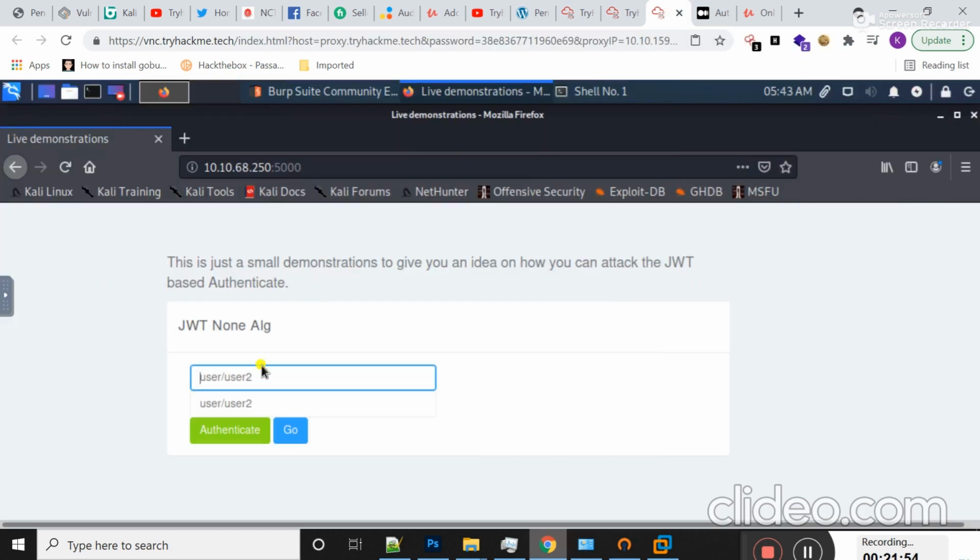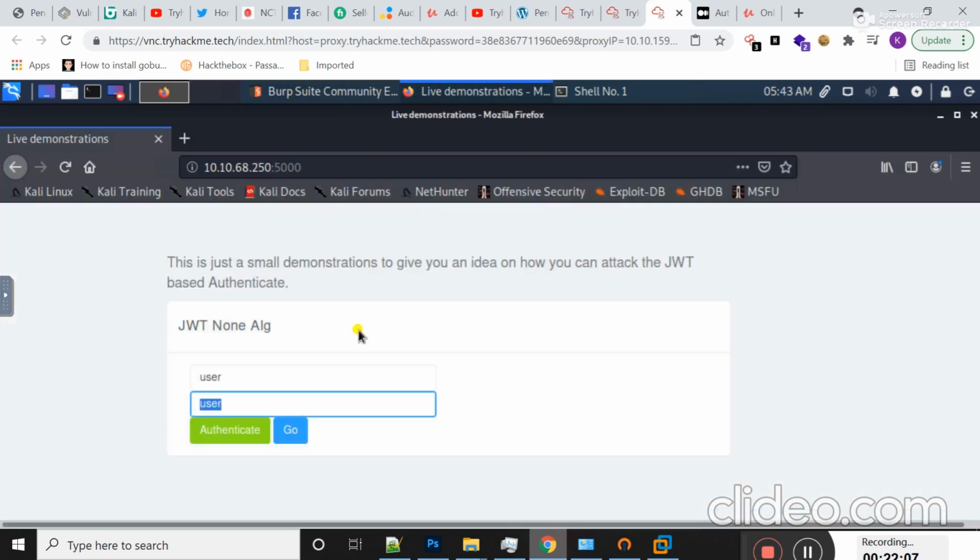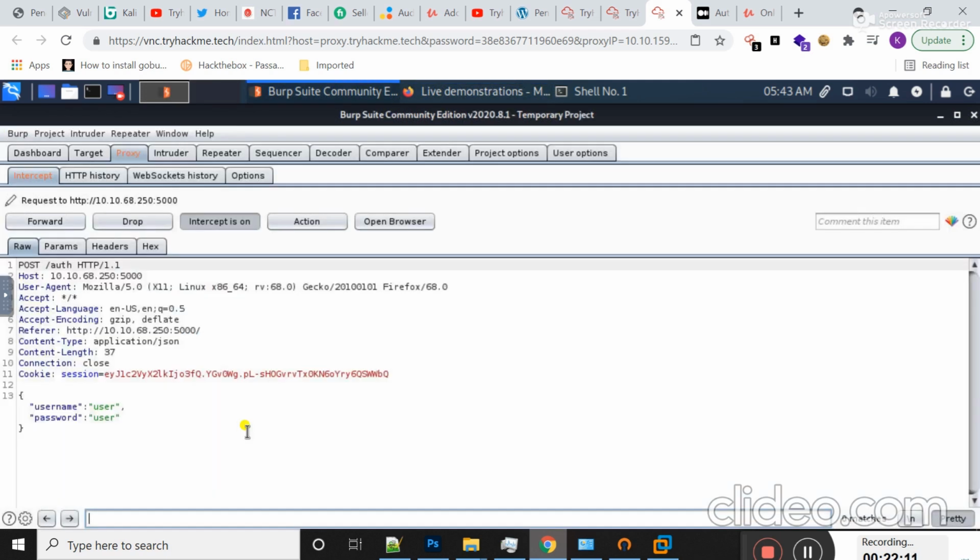Okay guys, I'm going to type here user and then user, with the Burp Suite proxy intercept on. After typing user, I'm going to authenticate and hit enter. Here you can see the username and password is present here.